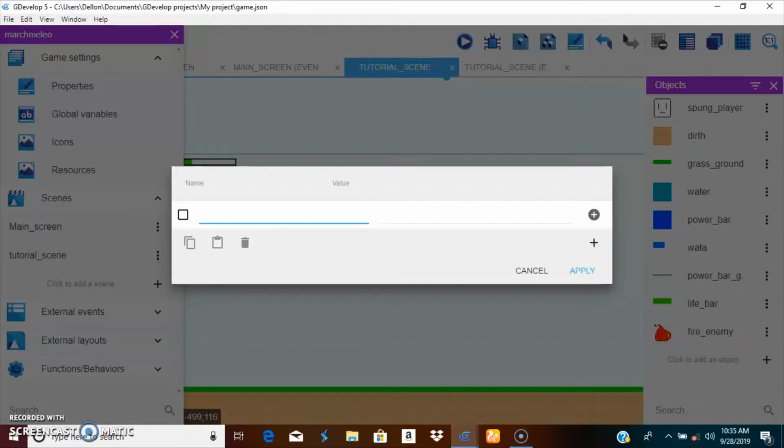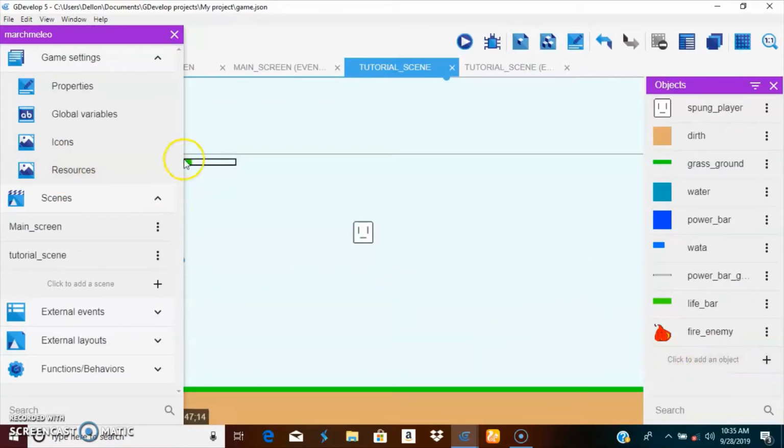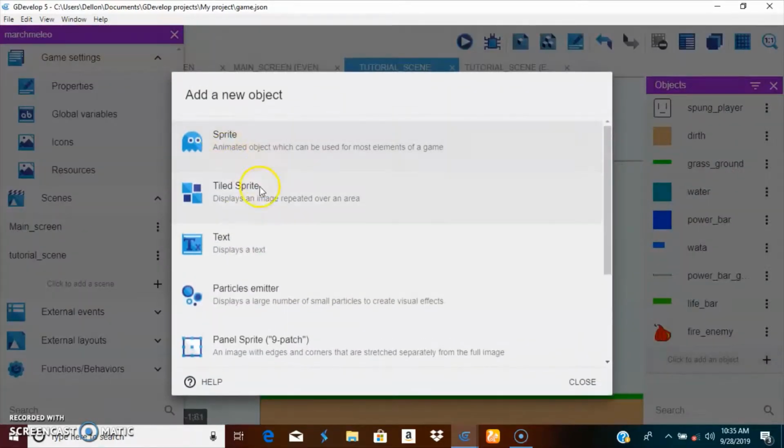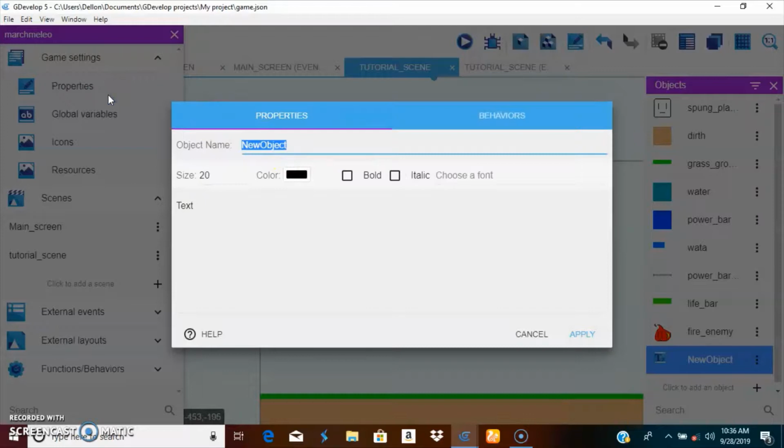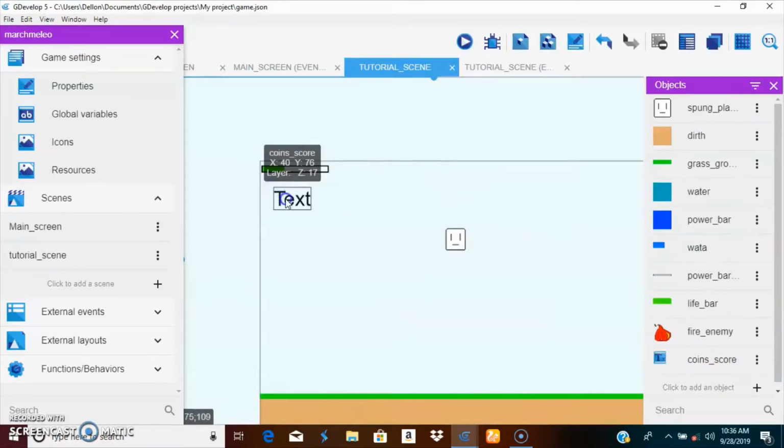So let's call this coin score. Next, let's create a text. This text is going to show the coins. Let's call this coins score as well, give it a size of 60, and put it on the screen.